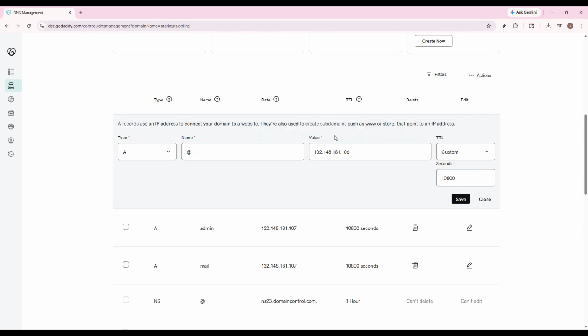When the Edit window opens, you'll see fields like Host and Points to. In the Host field, set it to the @ symbol. This tells GoDaddy that you want the root domain, or the main domain without any prefix, to point to that IP address. In the Points to field, enter the IP address that you want your domain to use.